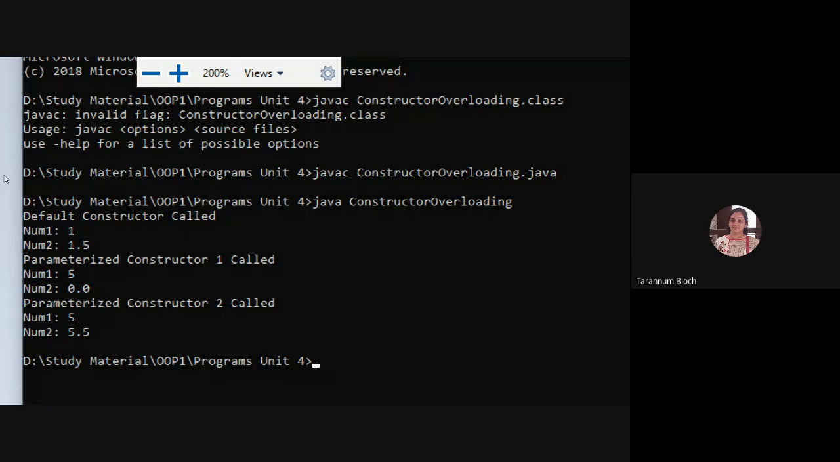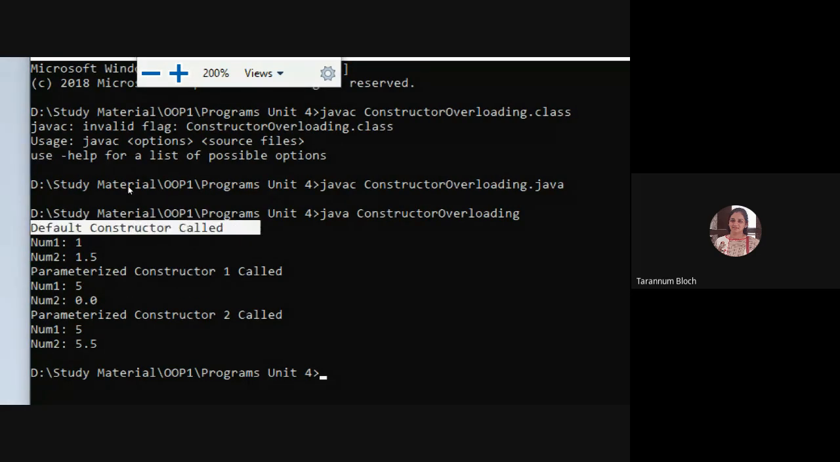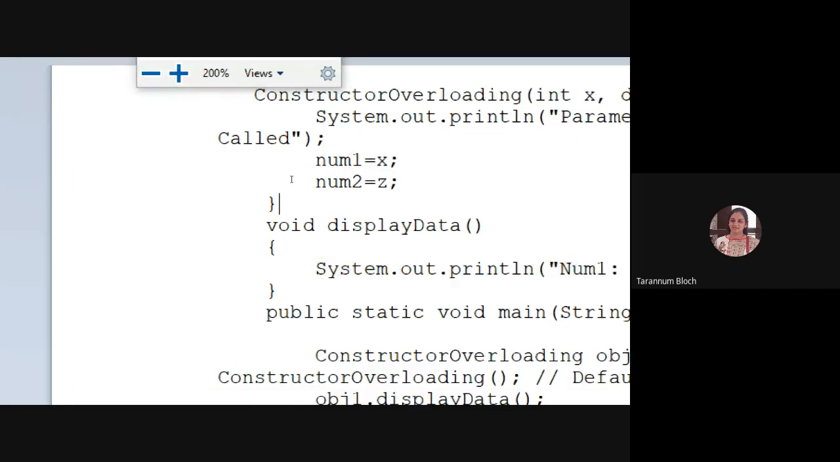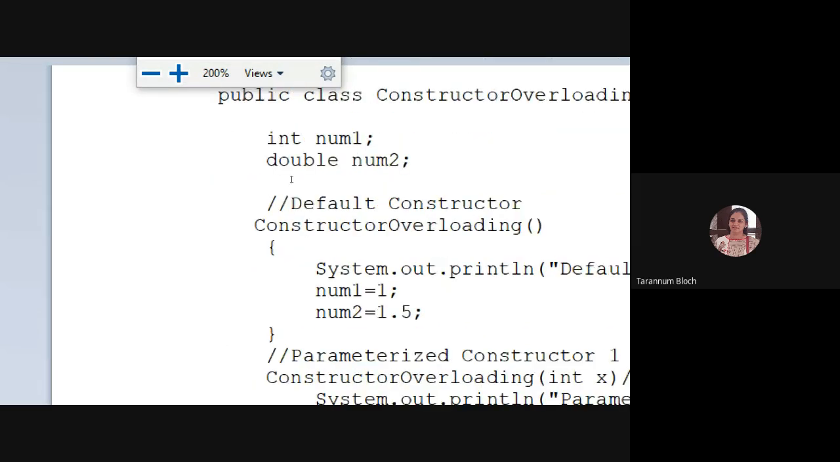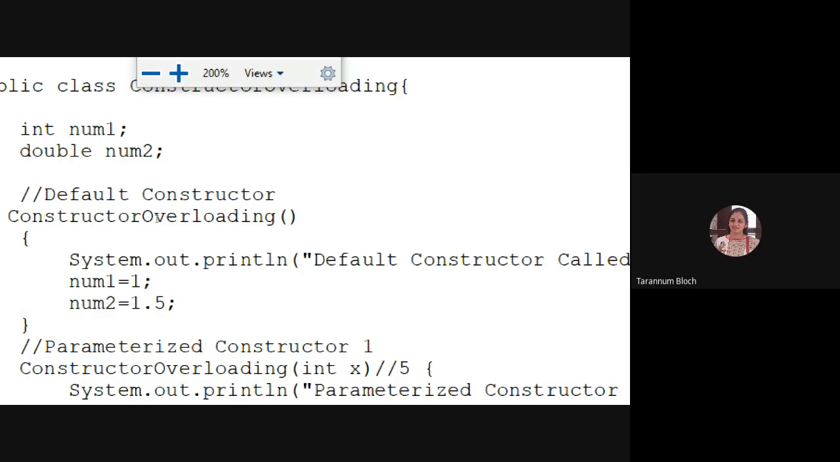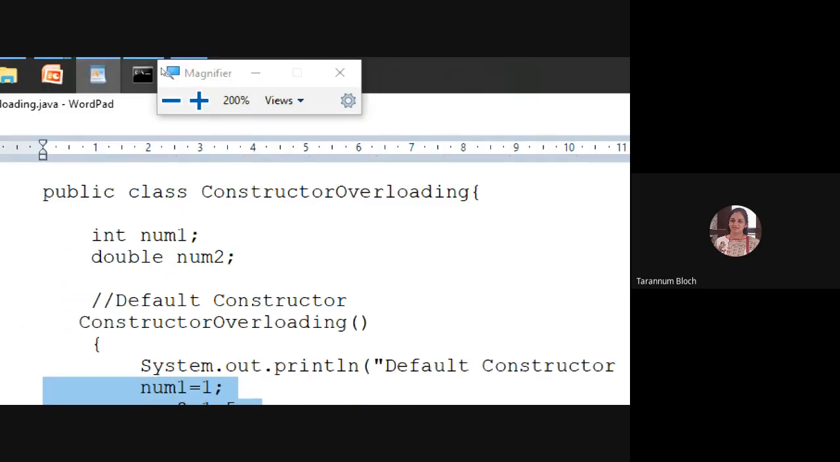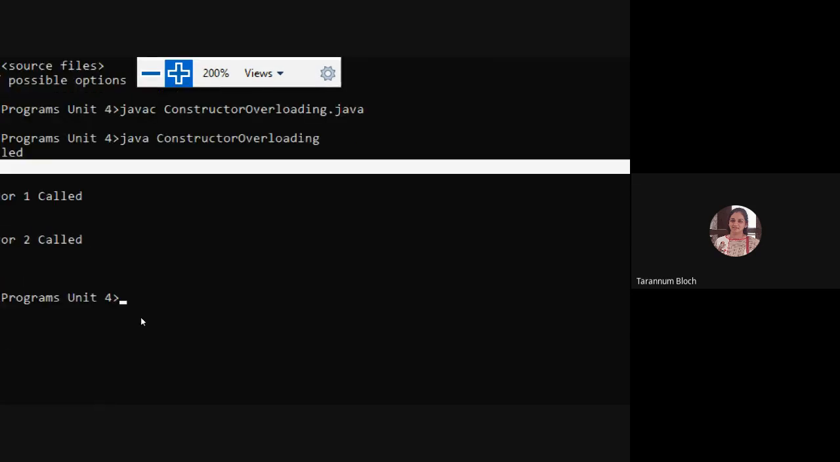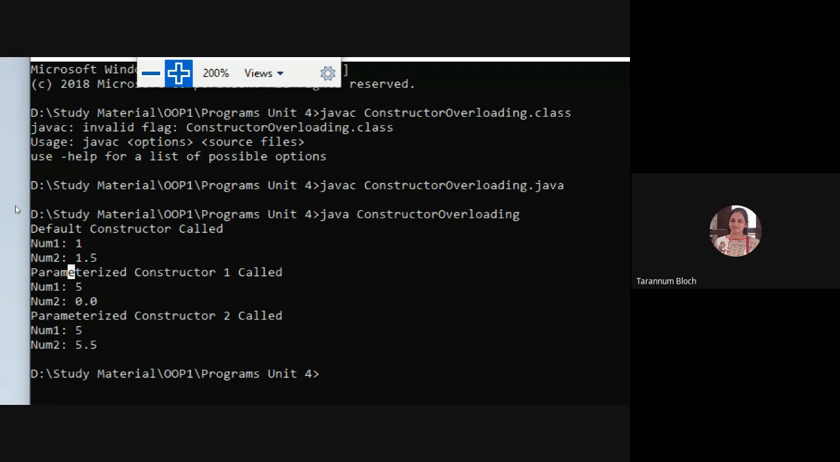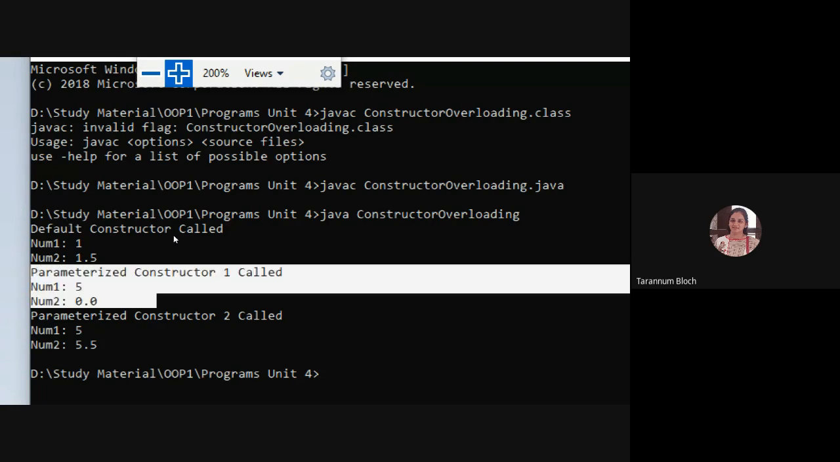Can you see this? Default constructor is called. This is the line from the default constructor. Then num1, it is doing the assignment of the value. So num1 will have 1 and num2 will have 1.5 because we have assigned these values here, right? And after that, parameterized constructor 1 is called and we have given 5 and 0.0.